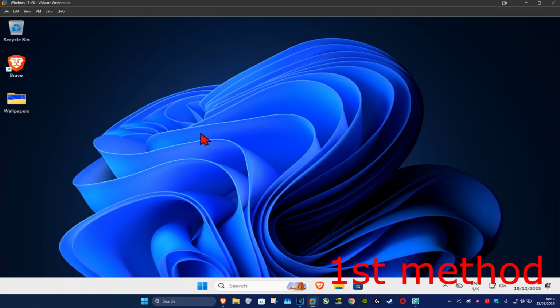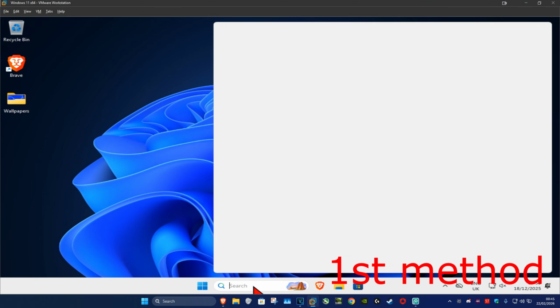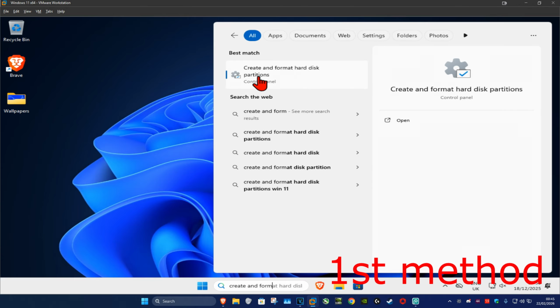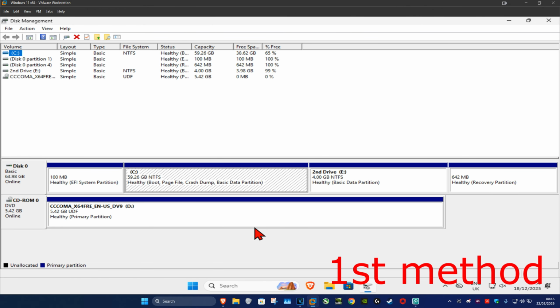So guys, for the first method, you want to go to search and type in create and format hard disk partitions. Click on it. Once we're here in the top left, you want to click on action and then click on rescan disks. Wait for this. And then once that's been done, see if that works.